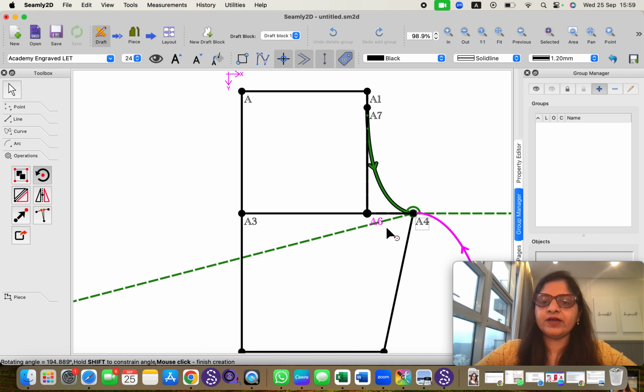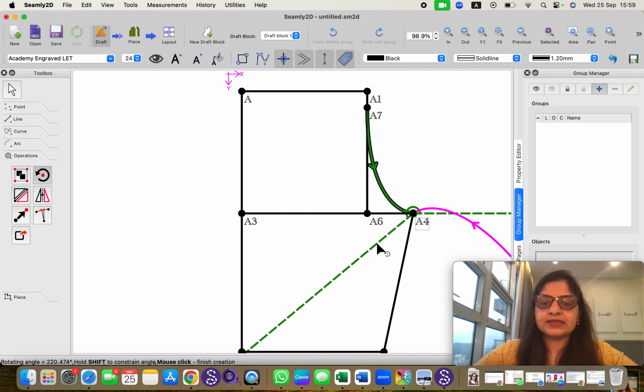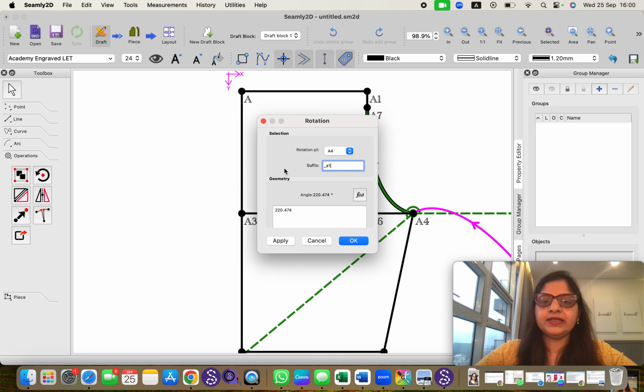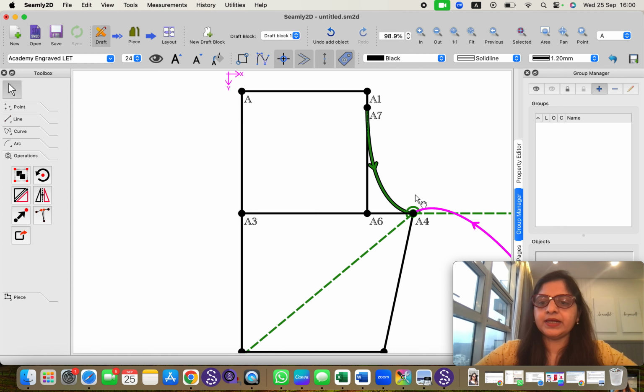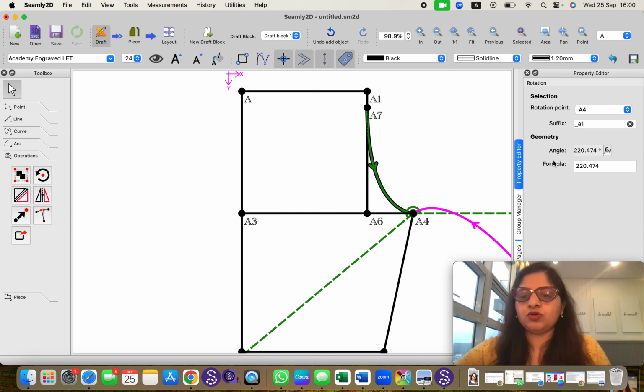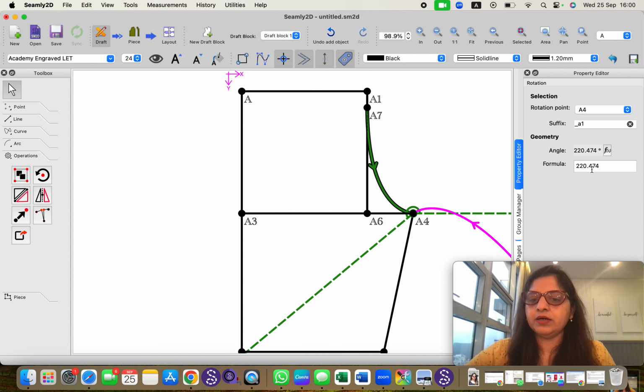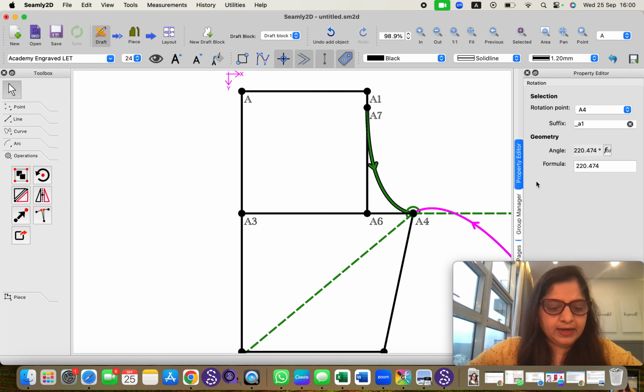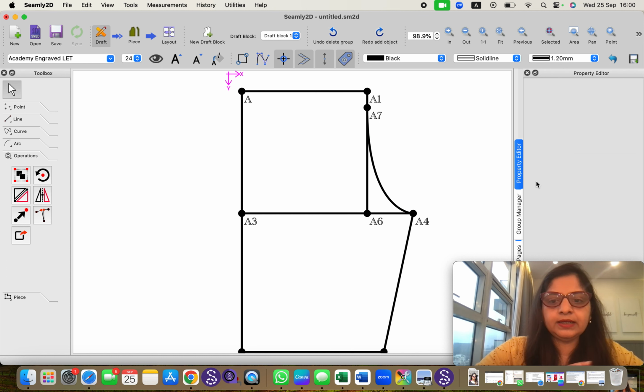Wherever I want to stop, I'll just click here and this pop-up will come. If I want, I can give a different angle here also. I'll simply click OK. If we select the property editor here, we can see all the properties and change them from here also. Okay, I'll undo this and try doing it once again.